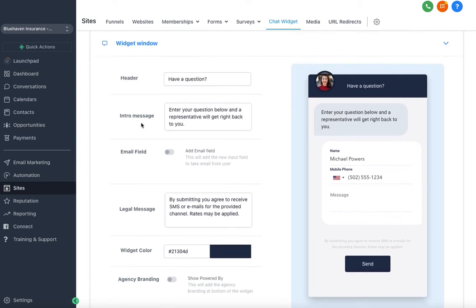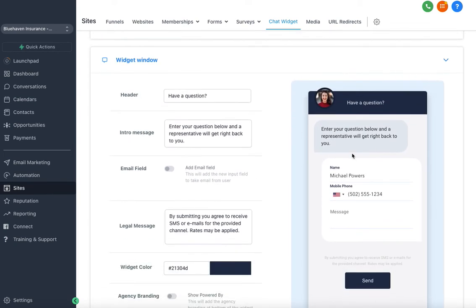Next up, we've got the widget window. So if we click that, you've got the window that's going to pop up after they click the chat bubble, and you can customize every element of this. You can customize the header, you can customize the first question, what fields you have. So we've got all those fields right here. So you can edit the header right here. You can edit your intro message here. You can also add an email field. My big focus would be on mobile phones.